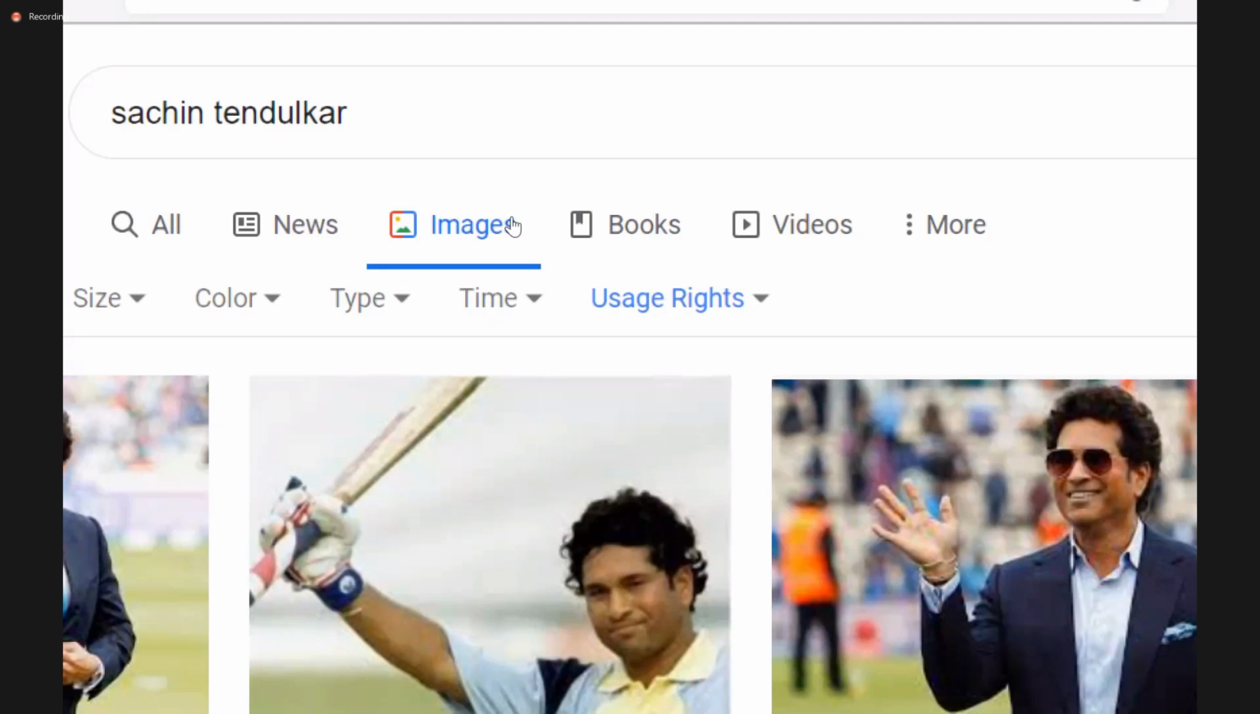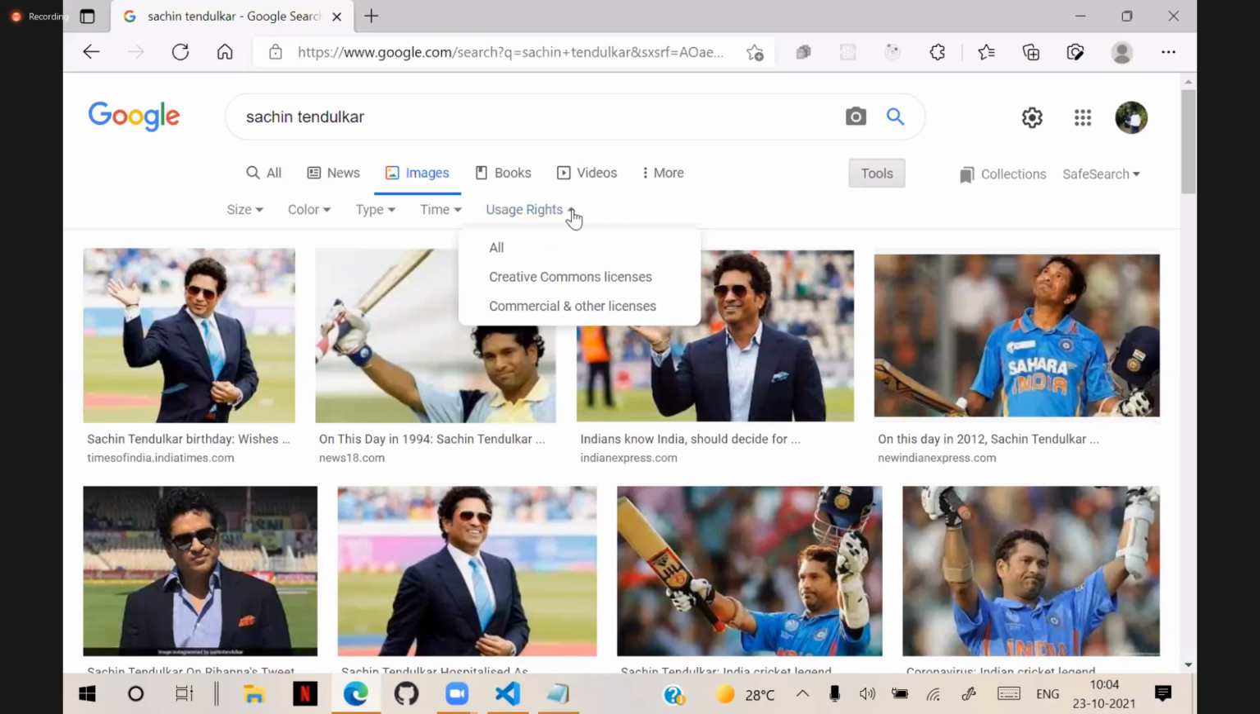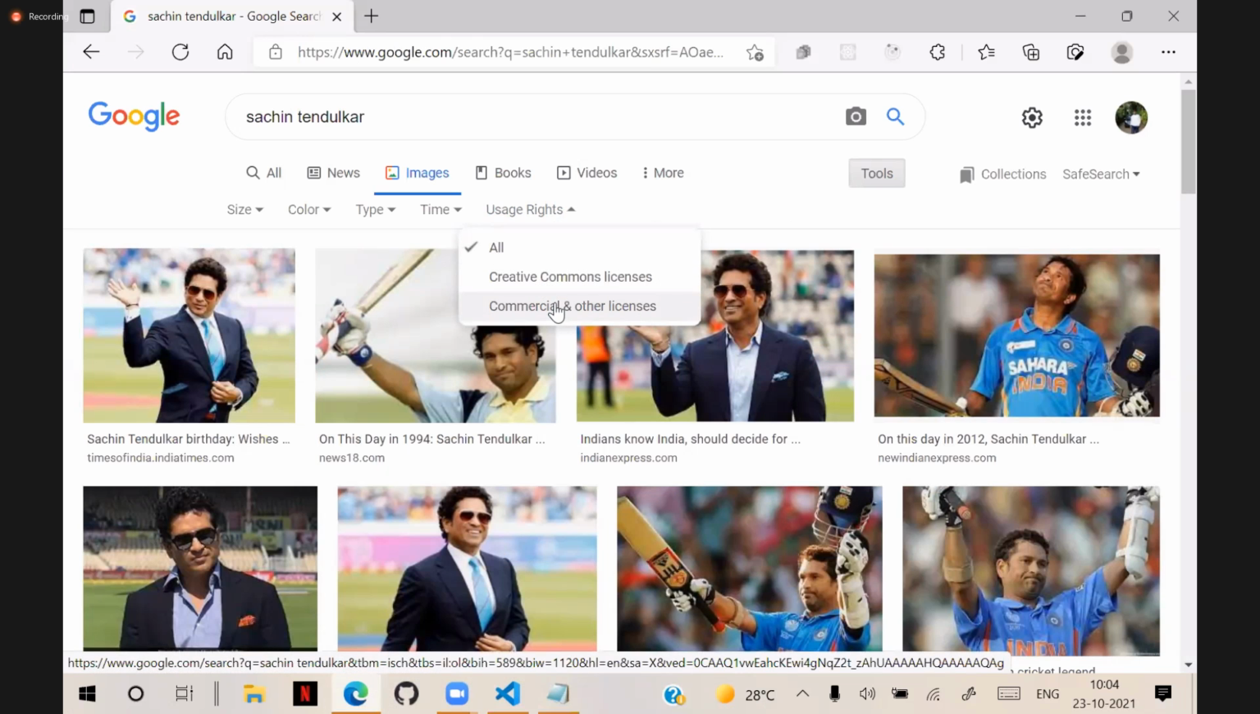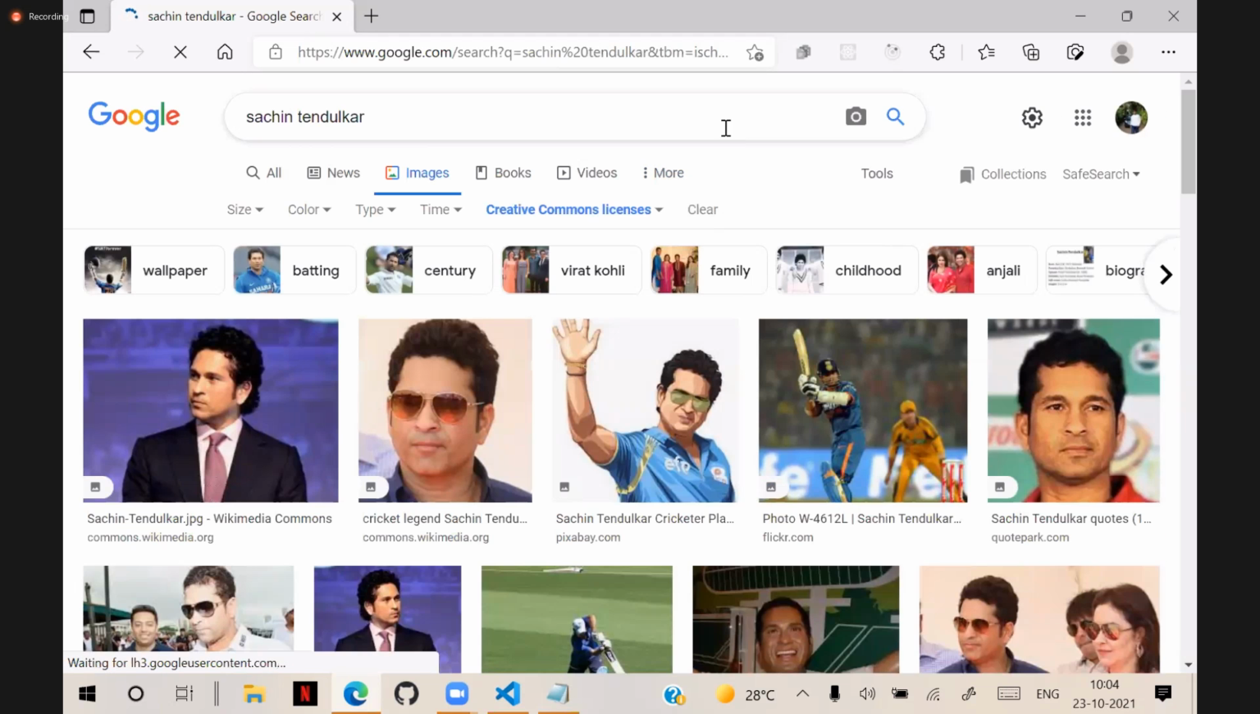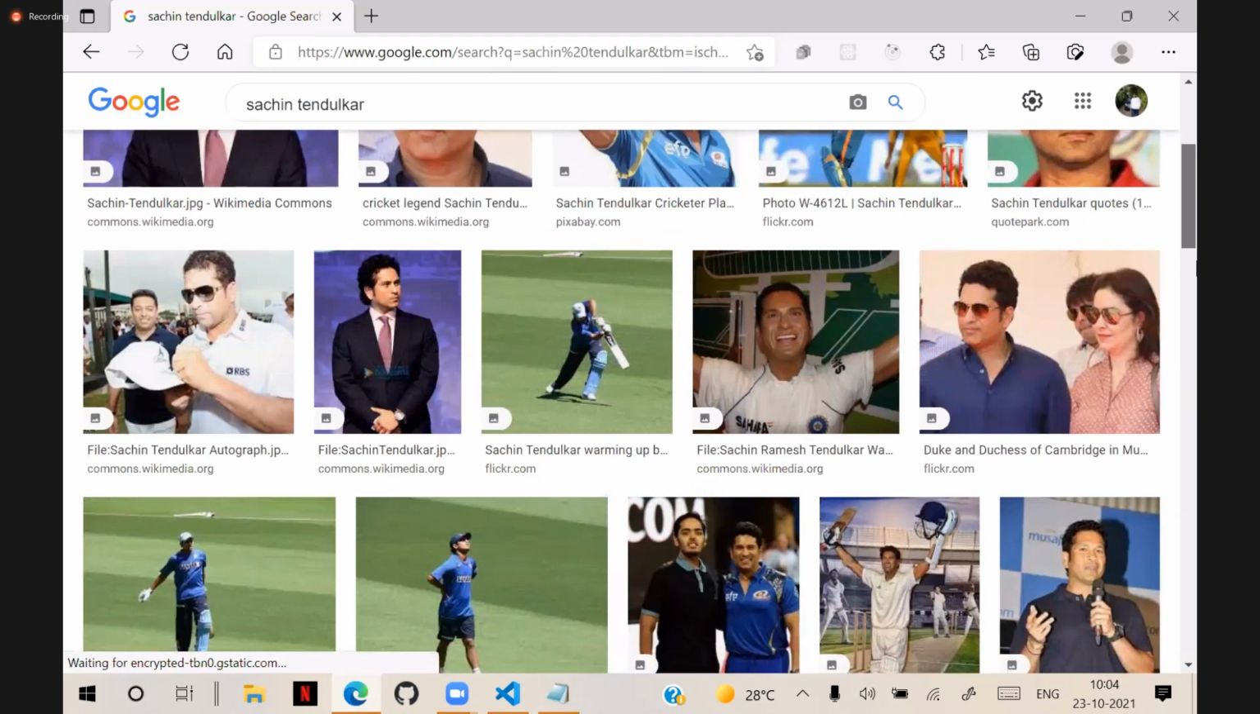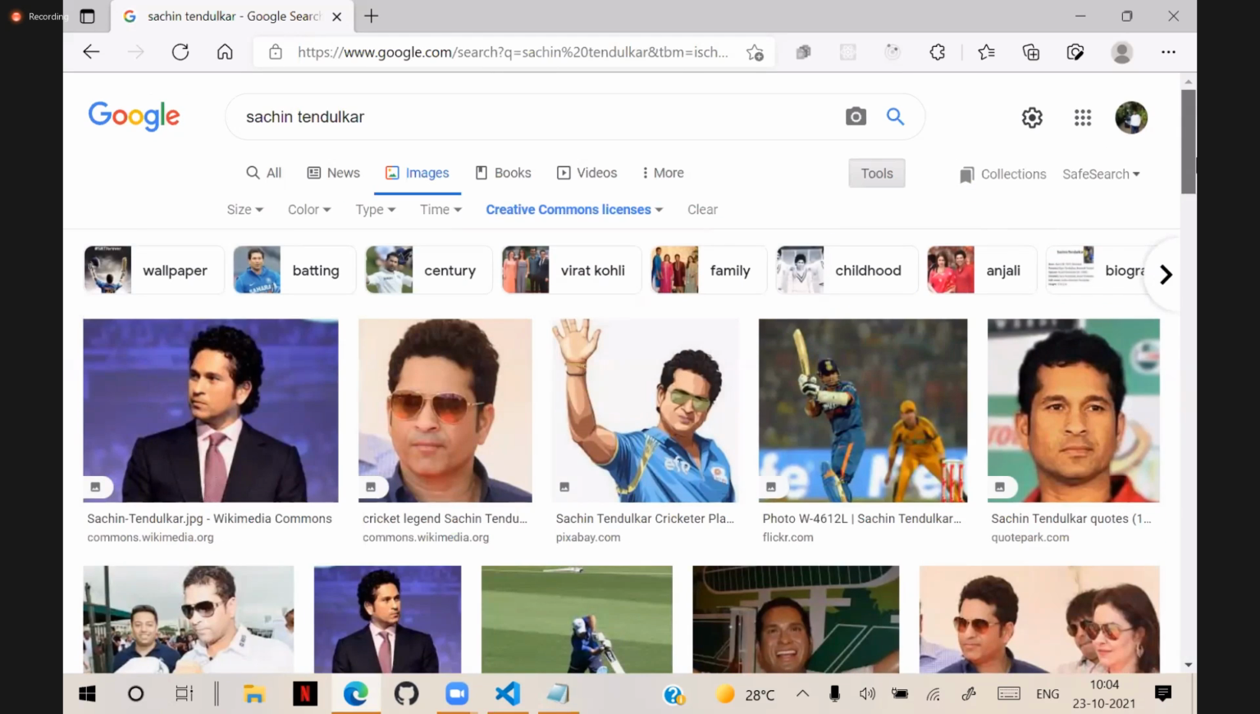Here, what you have to do is select the license option: common license, commercial and other license. Common license means you can use them. Commercial license you can't use. Now select common license. Several pictures will be gone and only a few pictures will come, and those pictures are not very clear.